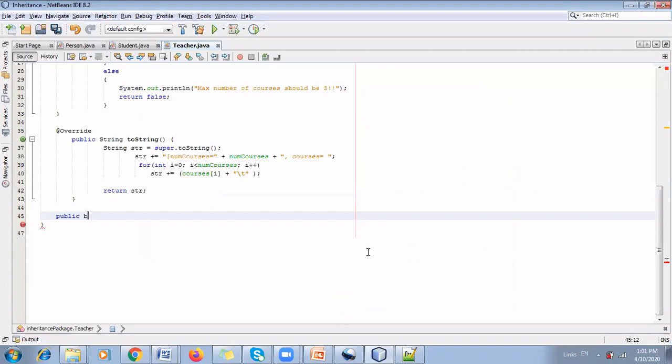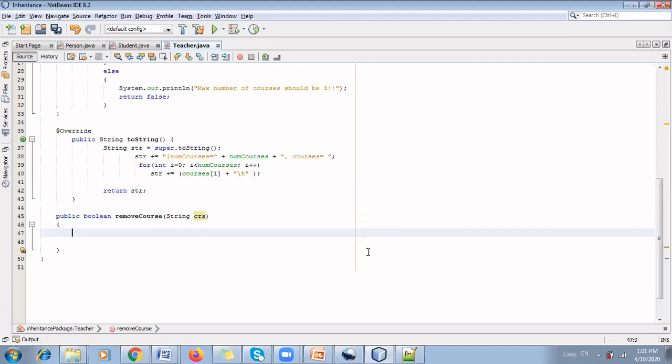Now I will do it as what? Boolean, right? If I was able to find it, I will return true. So remove course, for example. What does it take? A string. String course, for example. Now I will start by doing what? Searching for the course. So tell me in coding, what do we do? A for loop. I equal to 0. I less than what? Number of courses. Excellent.